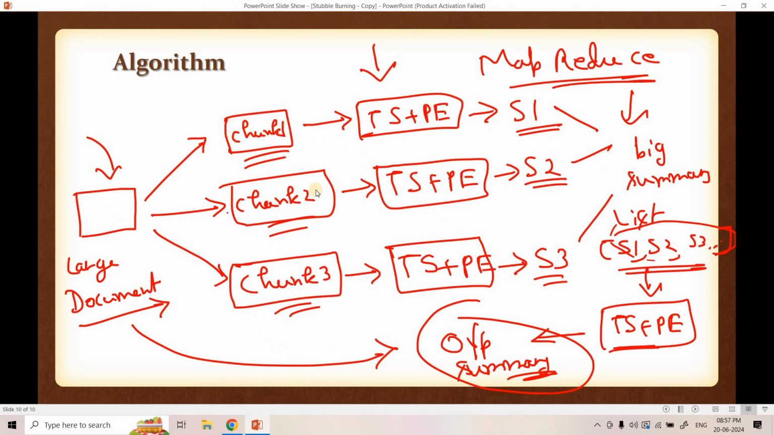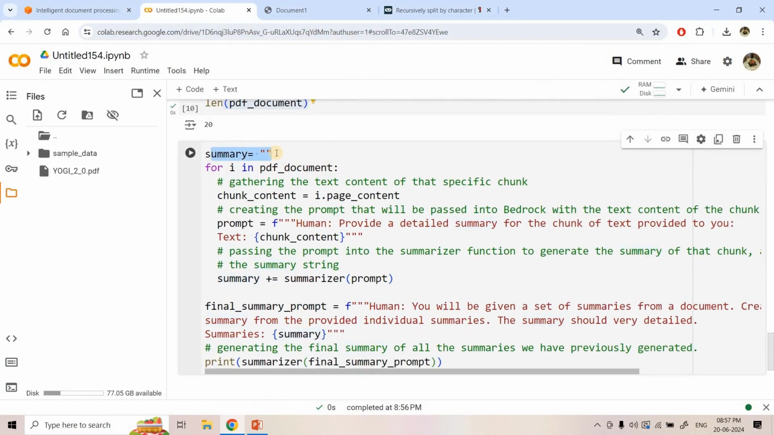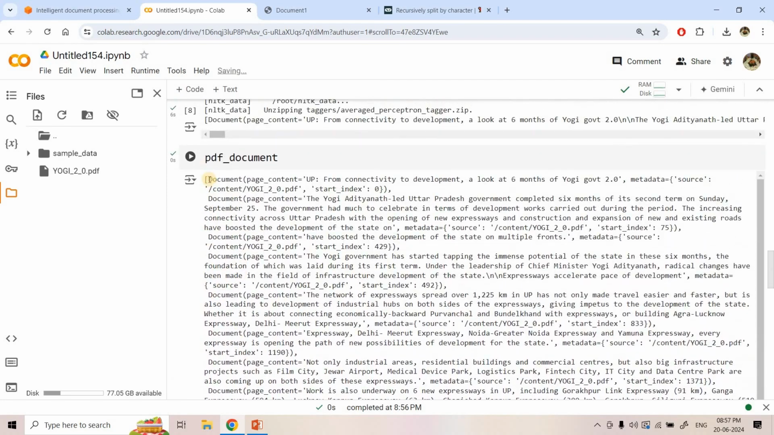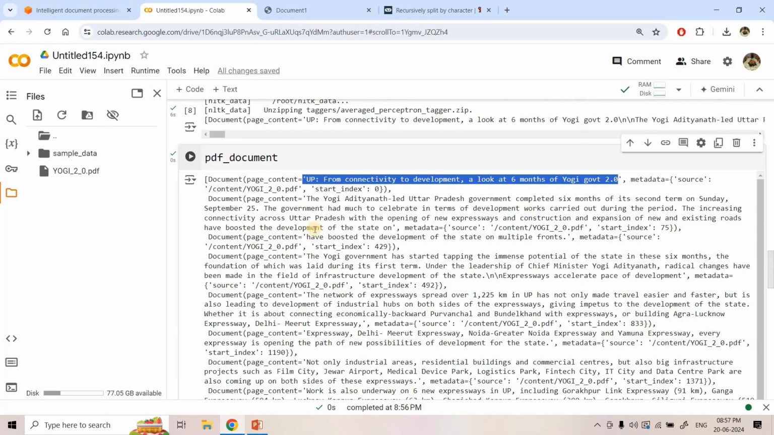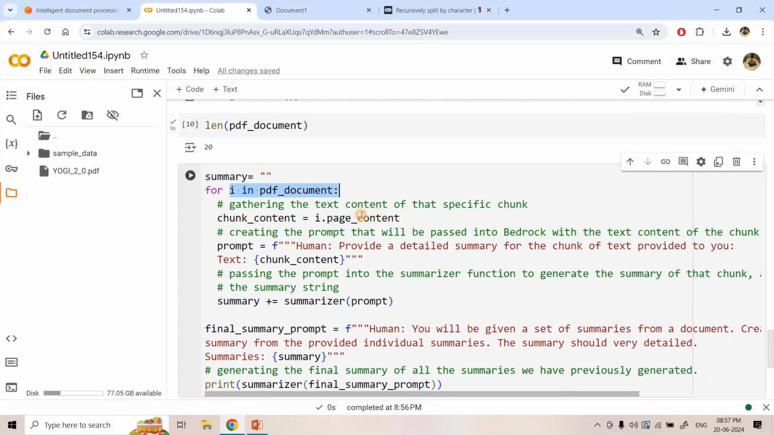Now what we will do, for individual chunks we will get the summaries first. So that's what we are doing here. Summary equal to empty string we have defined. We are iterating in the chunk list. We are extracting each chunk one at a time. And here if you see, within this particular list, document is one element. Within their page content, here actual information is available. So that's why when I'm iterating via for loop, I am extracting the page content using i.pageContent, as simple as that.